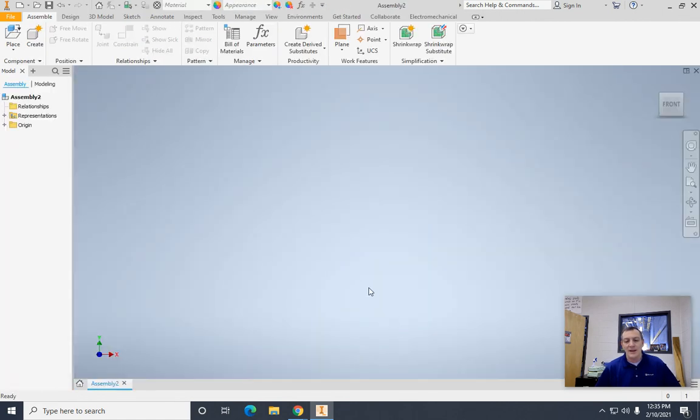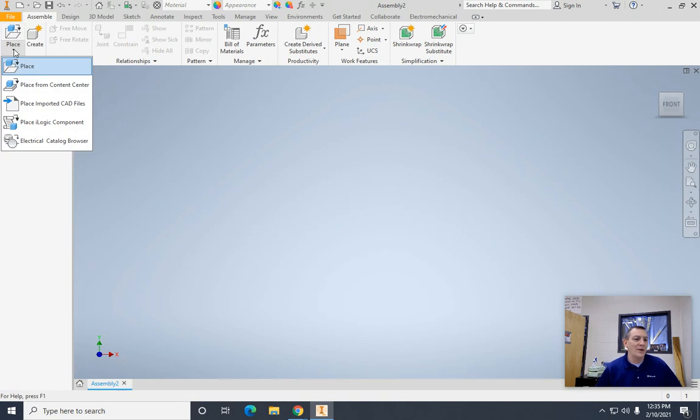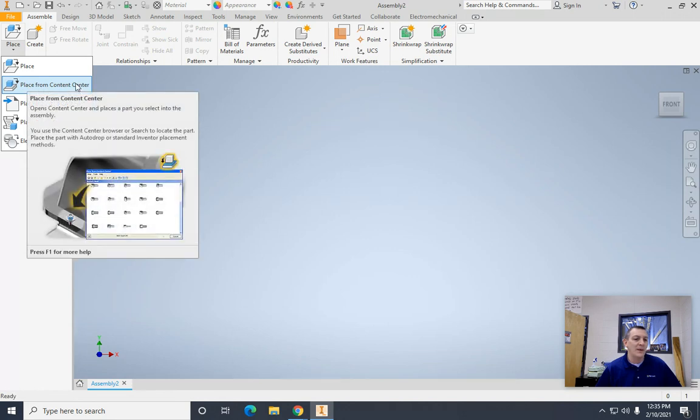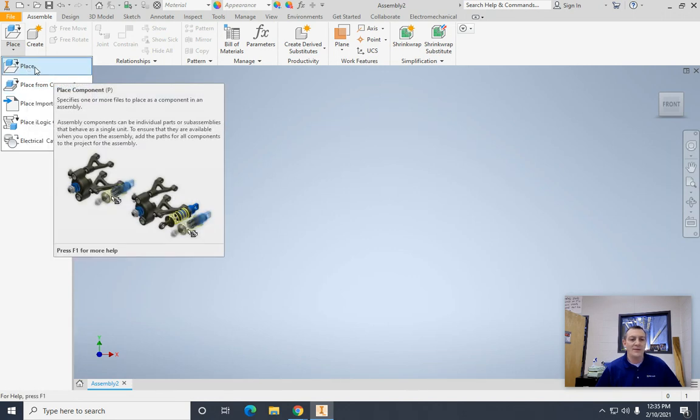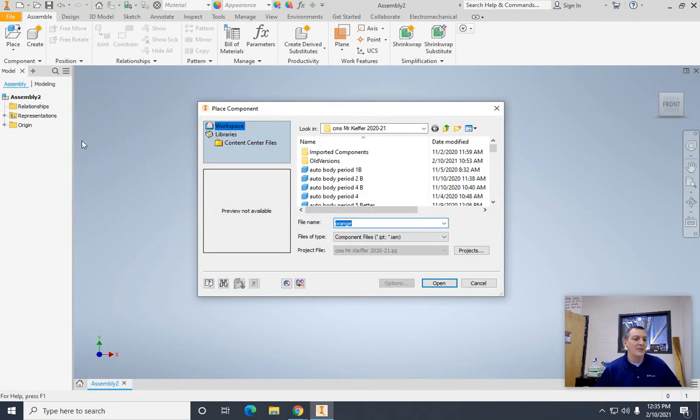And you'll notice there are different things that will pop up on the top, on the banner. So the one thing I do want to point out is that you want to use just the simple place. Sometimes what pops up is place from content center. If that pops up, you'll want to go down and click on where it just says place. So we'll hit that place.